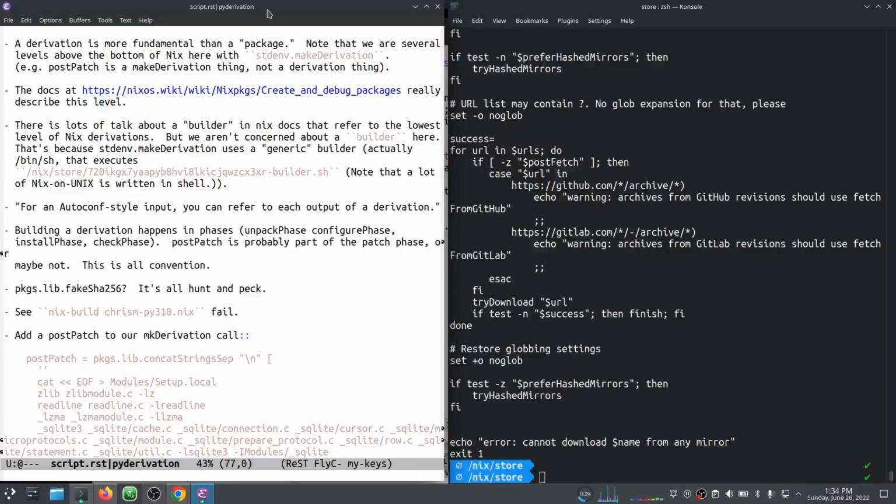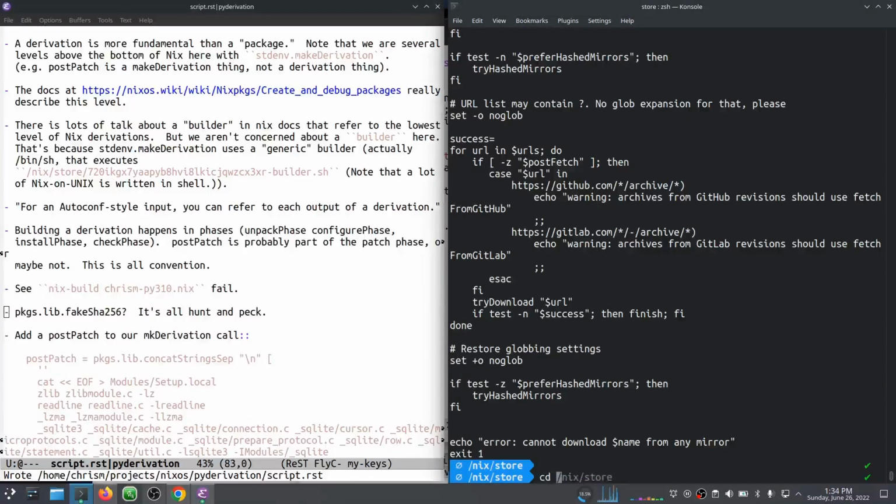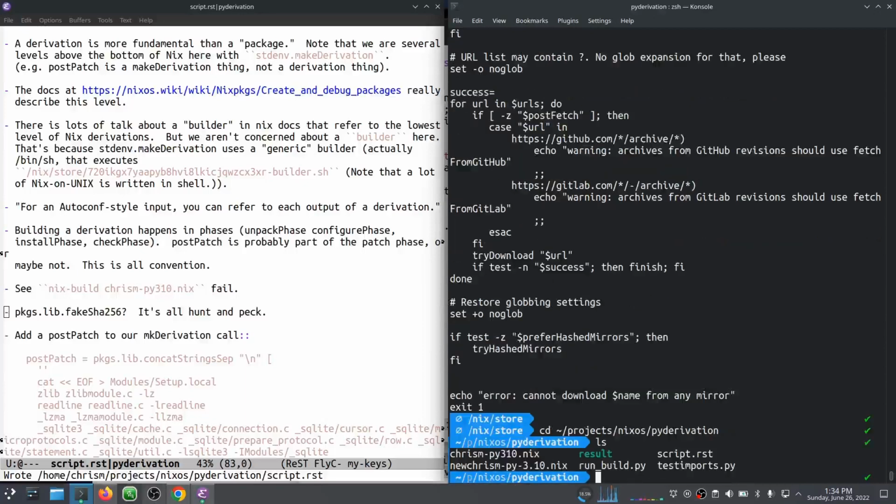It's all convention, all this stuff, inventing frameworks on top of frameworks, it's all convention. So let's try to run our new nix-m py310.nix.